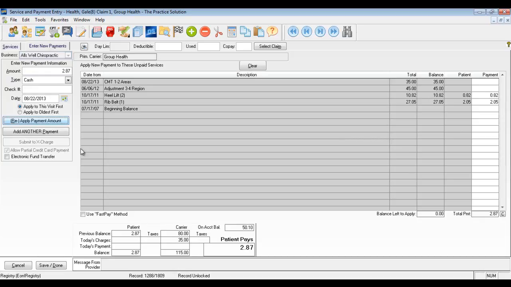If Gail here had a larger balance of say $25 and she wanted to pay $20 in cash and $5 on a card, she would pay the $20 in cash first, and then we could click add another payment to get the rest of it in. Currently she only has the $287, so that's all we're going to do for now.